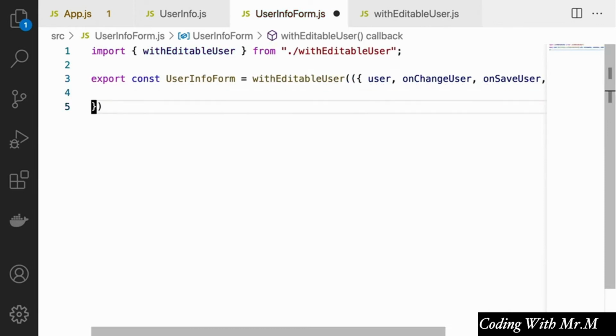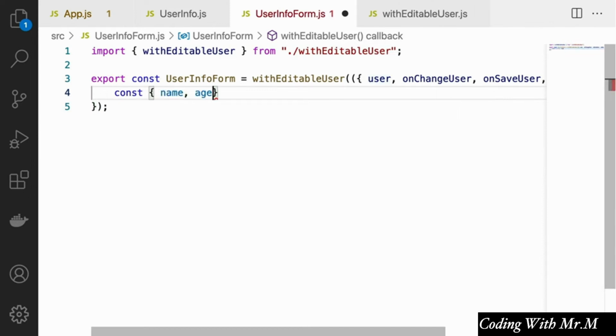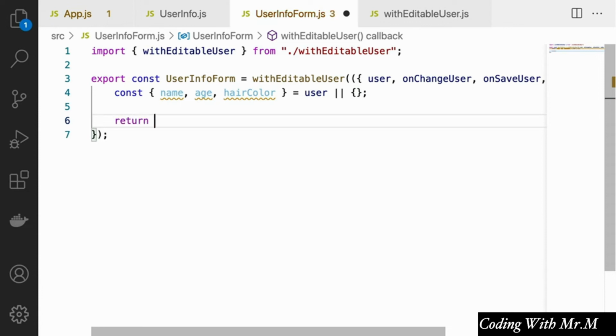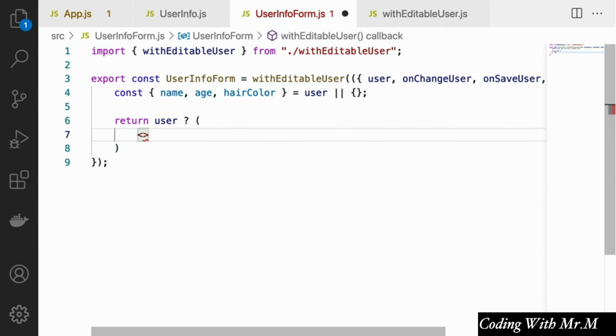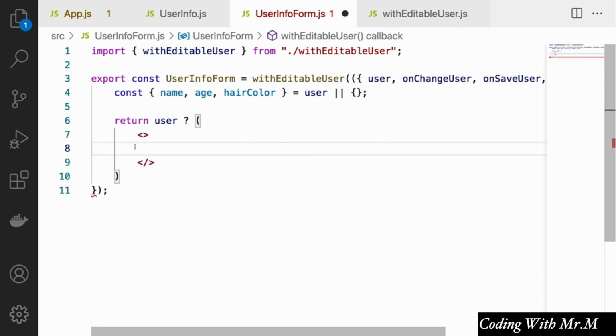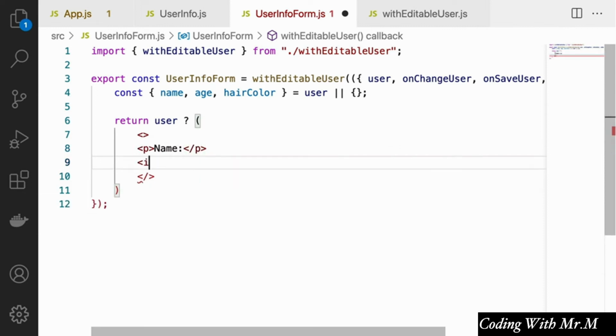And then inside here, it's just going to look like a regular component. We're going to start off by getting the basic information from this user. So we'll say const name, age, and hairColor equals user, or, since the user can be null, we're just going to put an empty object there to avoid JavaScript errors. And then we're going to say return, and if the user has loaded, we're going to return a form that will allow us to edit each of these pieces of data. So we'll have name, like that, and this will be an input with the value equal to name.